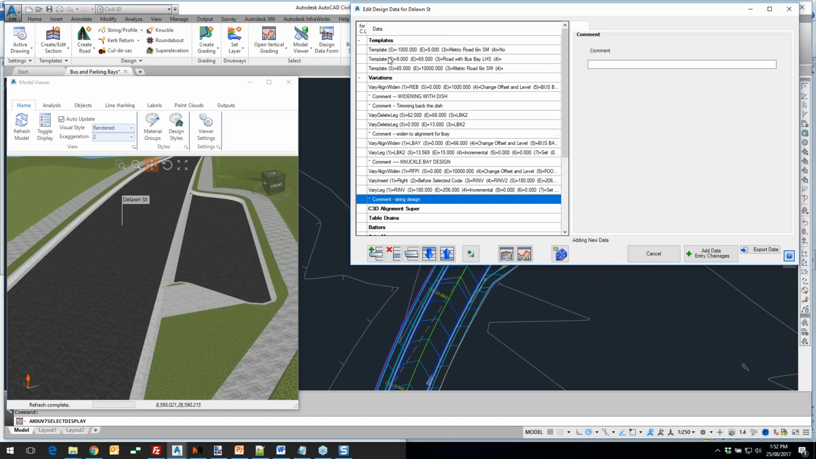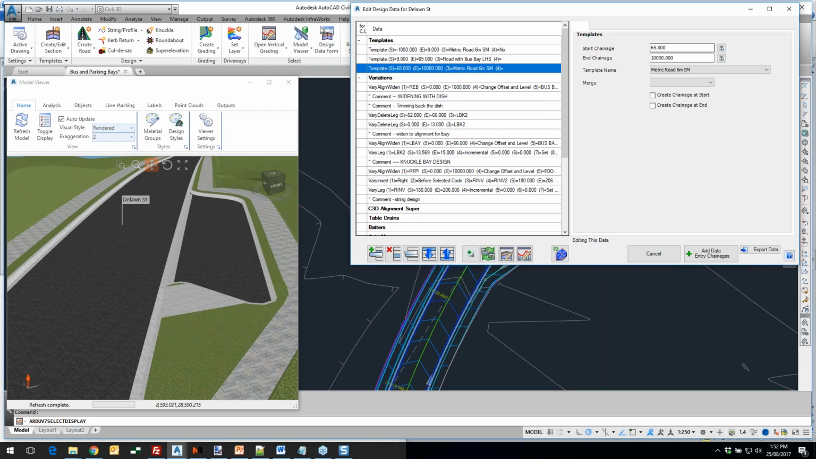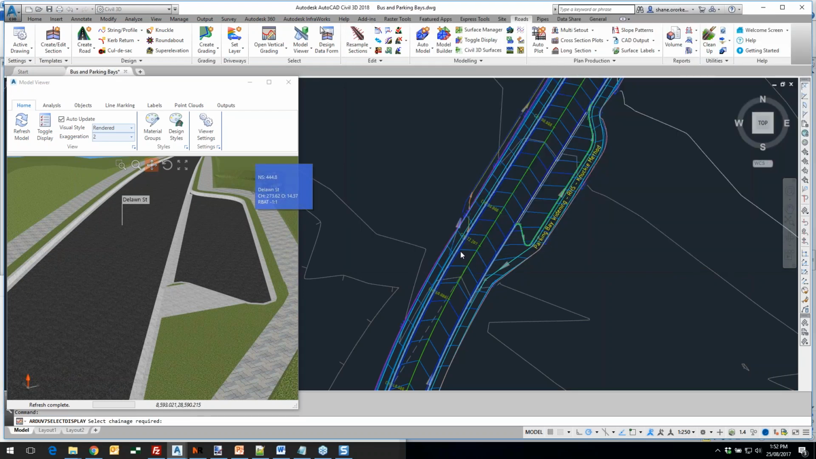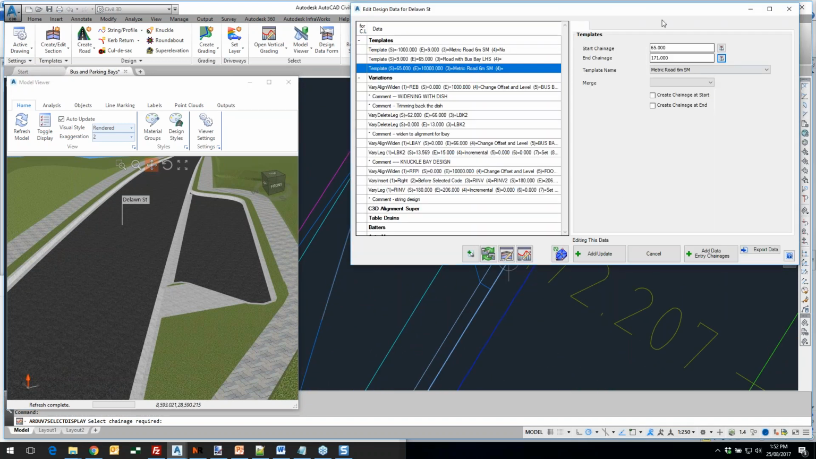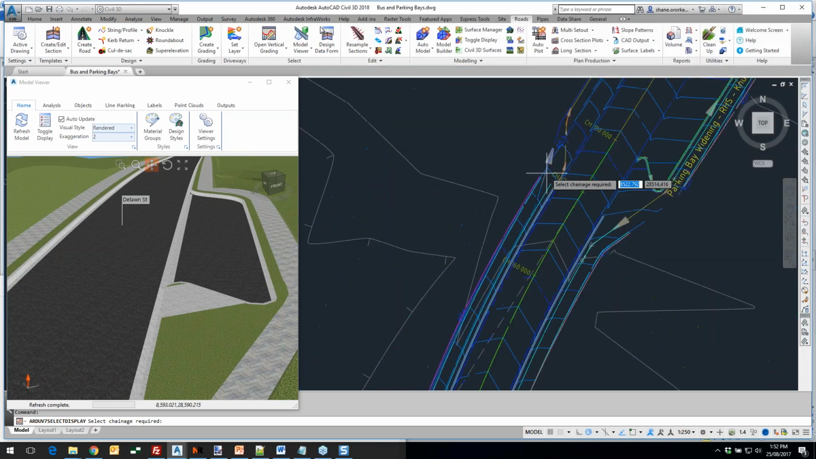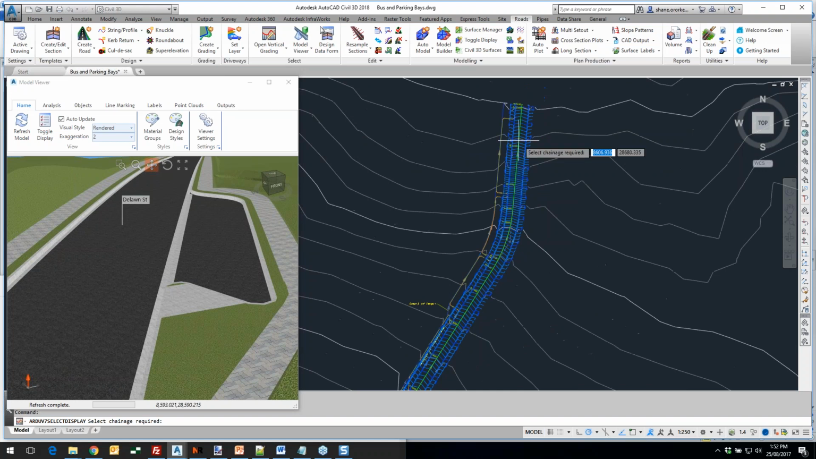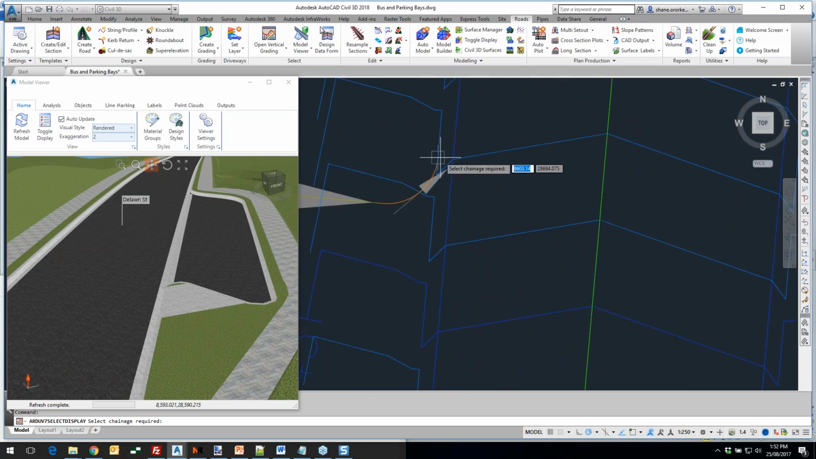Okay, so if we scroll up the template, what we're going to do is quickly sort out the templates. So we're going to stop the metric road template at this location, and we're going to then add in a new template to take over from 171 to the end of the bays. Right, so it's going all the way along that alignment up until here.